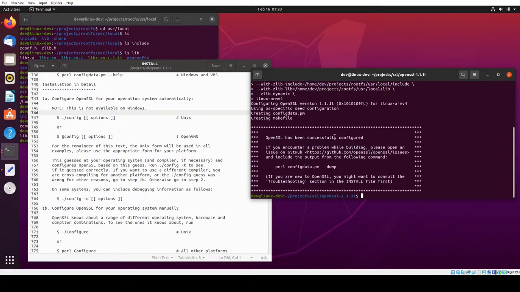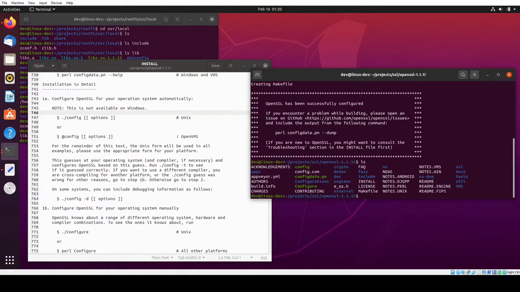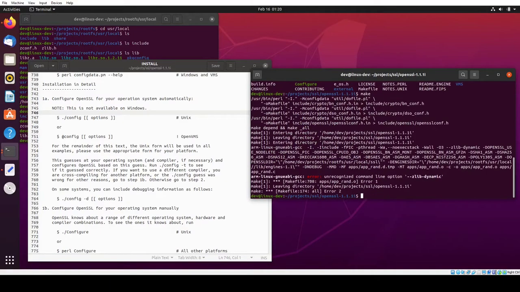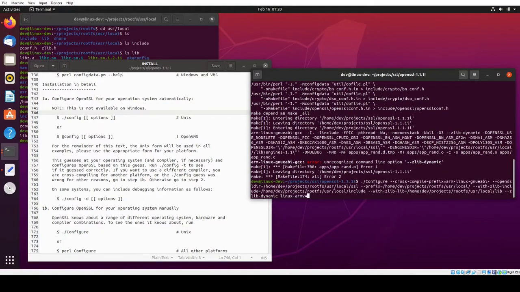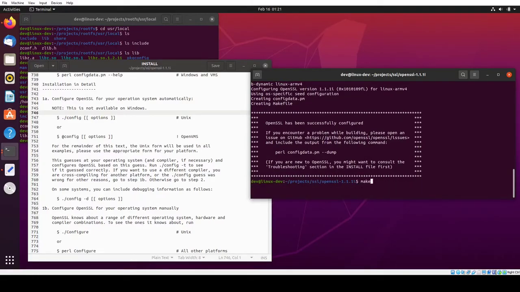So it looks like it was successfully configured, and for our directories, it looks like it's pointing to the correct location. So now what we're going to do is just run the make command. So I suspected this might be an issue when I ran the command. The zlib-dynamic shouldn't have these two hyphens. It wasn't an option. It was a command line argument that's not an option. So we should reconfigure it, and then we'll try running make again and see if that works.